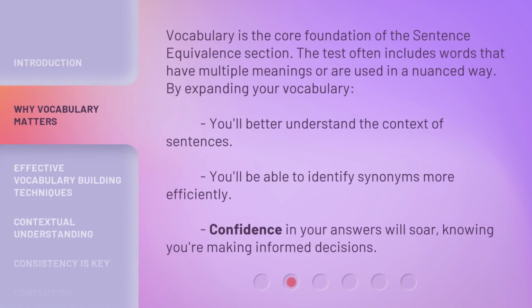Vocabulary is the core foundation of the sentence equivalence section. The test often includes words that have multiple meanings or are used in a nuanced way. By expanding your vocabulary, you'll better understand the context of sentences. You'll be able to identify synonyms more efficiently. Confidence in your answers will soar, knowing you're making informed decisions.